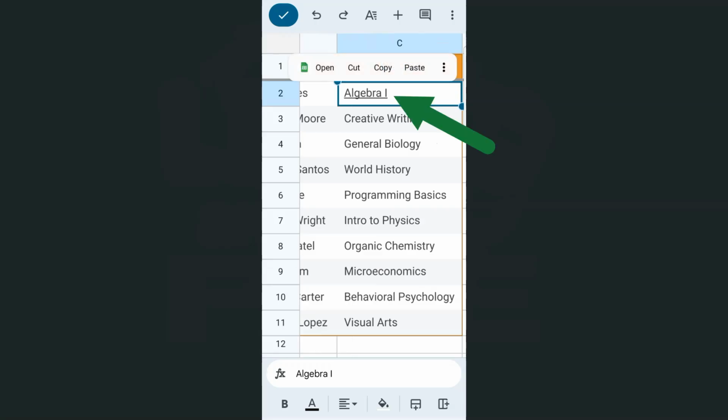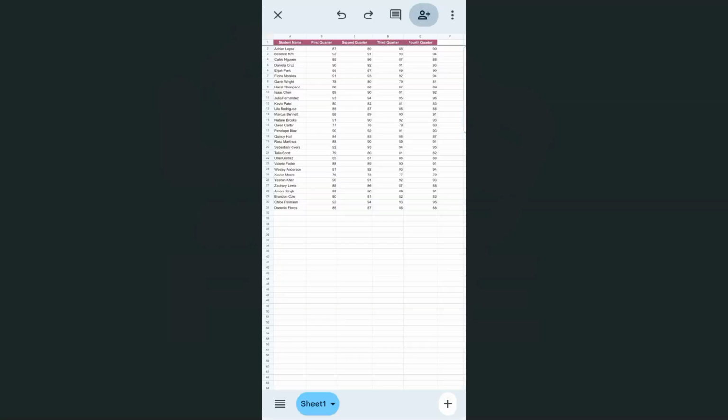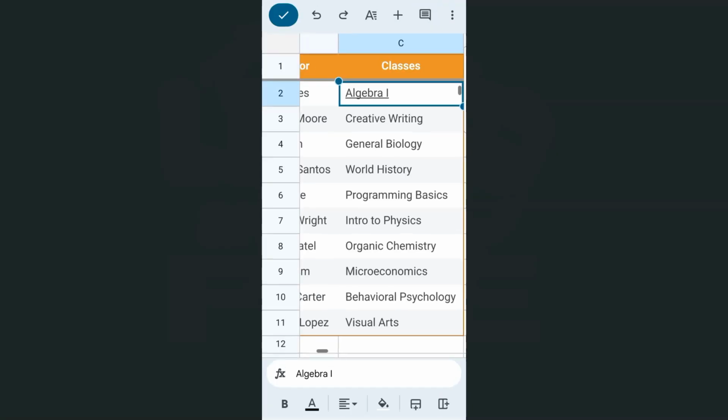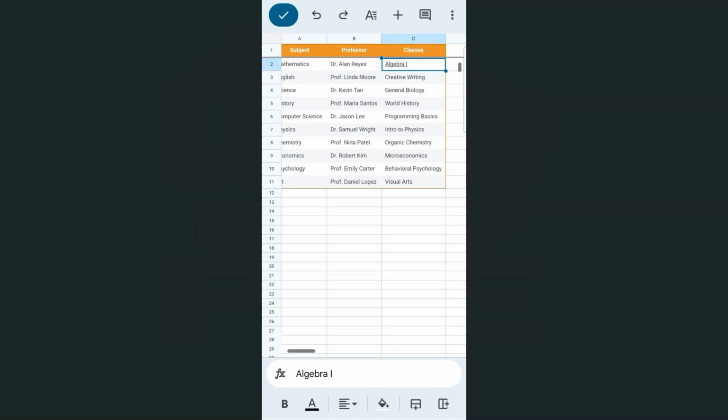If we tap on this, now we have the option of opening that file. If we tap on open, it will lead us to that file, and here we have it. We have the student names and their grades for that class. And there you have it. That's how easy it is. You can link to another file within a cell here in the Google Sheets mobile app. And if we tap on the X mark here at the top left corner, it will lead us back to our original data or to our original file.